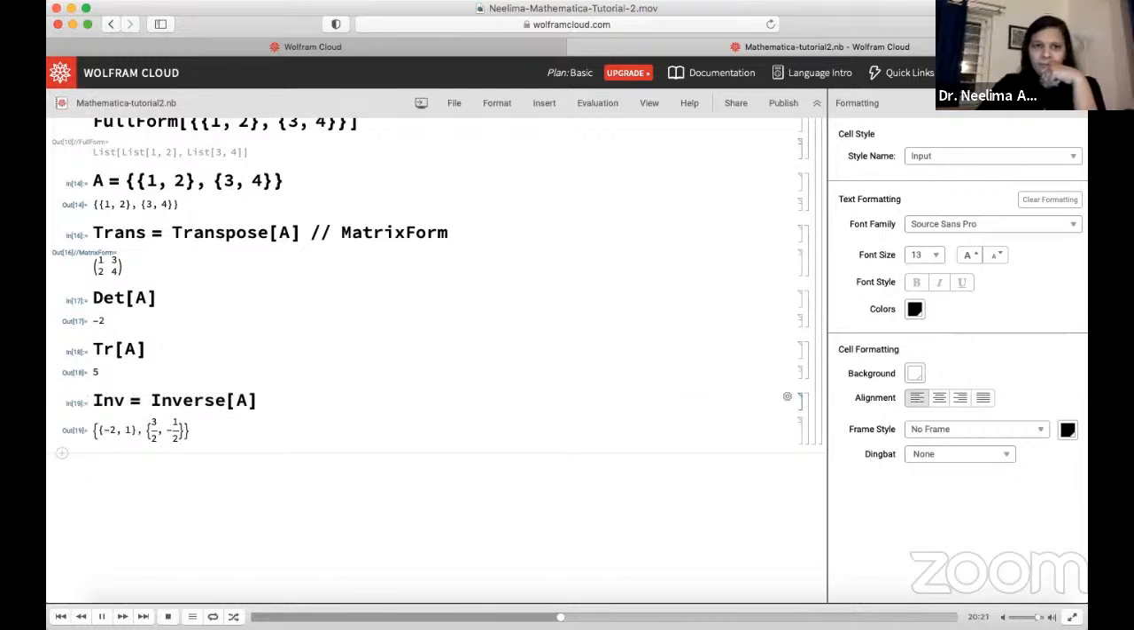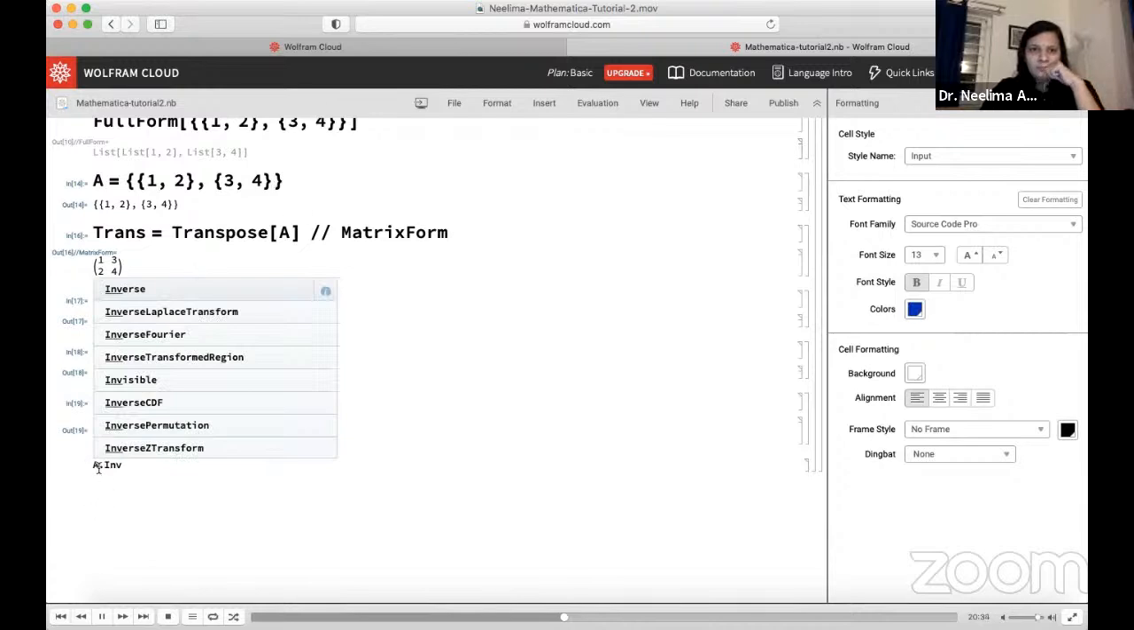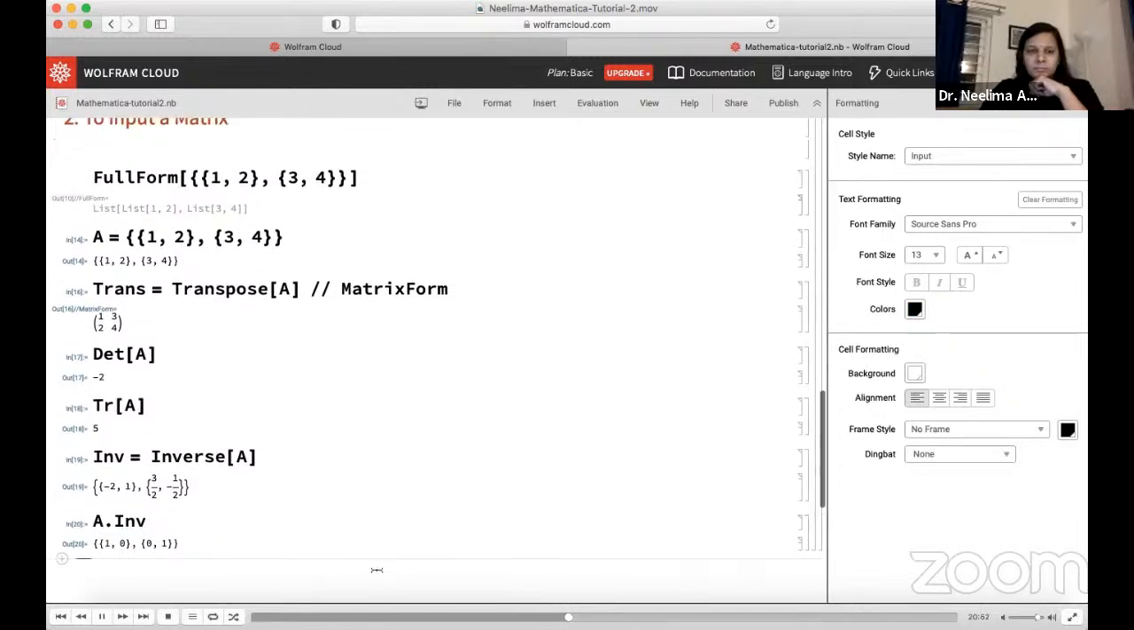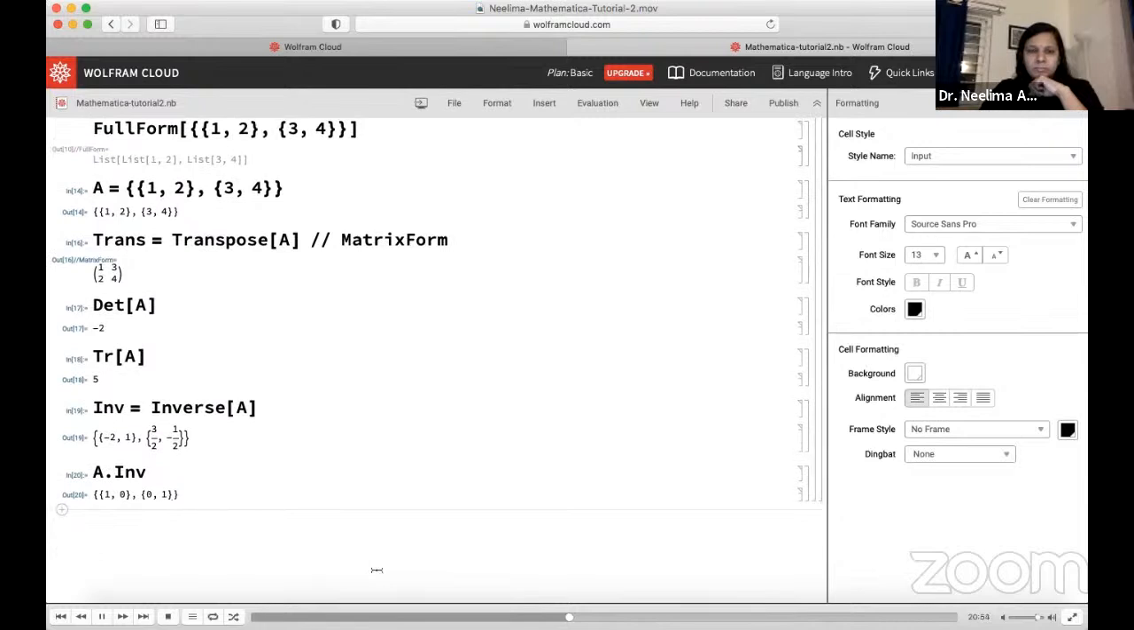Okay, this is the inverse of A. How to check? We know that A into A inverse should give me identity. Let us check that. A dot INV. Okay, so A is my original matrix and INV is the inverse of A. Shift enter. This is my identity matrix. So always you can cross check your hand calculations which you are doing with the matrices with Mathematica.